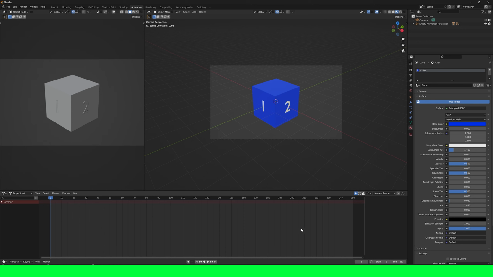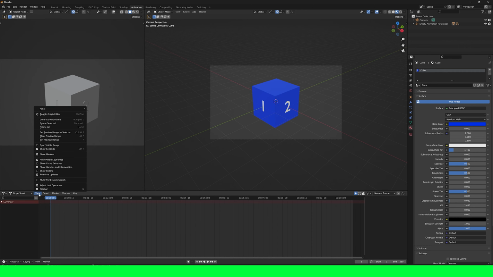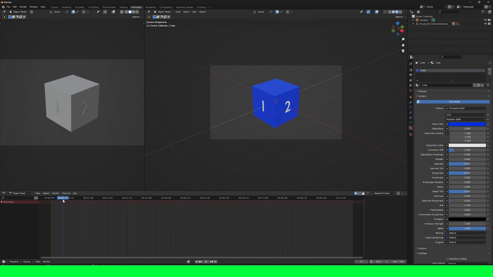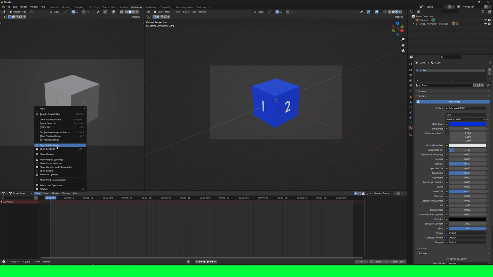Now, here in the animation timeline window, I'm going to go to the view menu and select the option to turn on show seconds. What that does is instead of showing us the frames in the animation, it shows us the actual time. So you can see, without having to do the math, how many seconds into an animation you'd be. So if we go back and deselect that, we can go back to the frames and see how everything matches up, right?